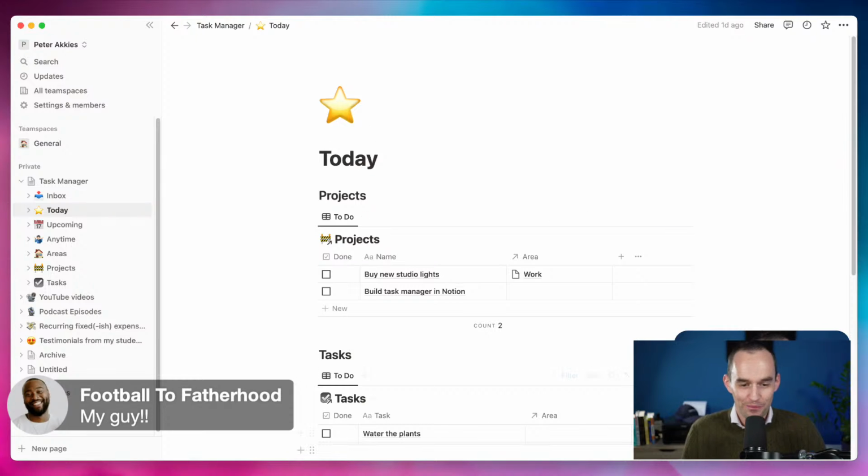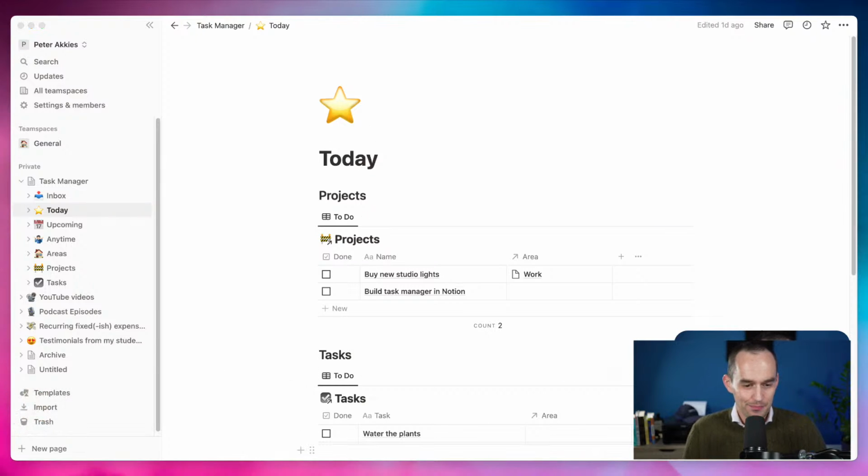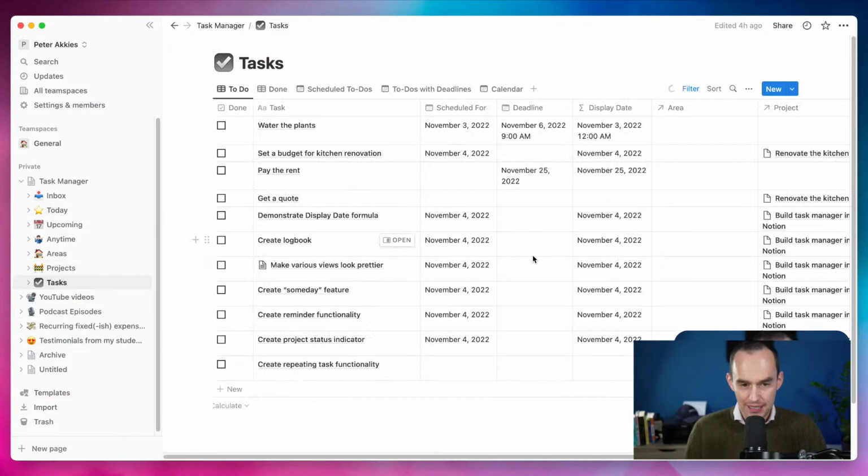So cool. Alrighty, let me go into Notion and actually start doing some work. I will go over to my tasks database. One of the things I wanted to do is demonstrate the display date formula. So I talked in the previous video about these two different dates. Let's say we have this task, pay the rent. It has a deadline, November 25th, but maybe we want to do it before then.